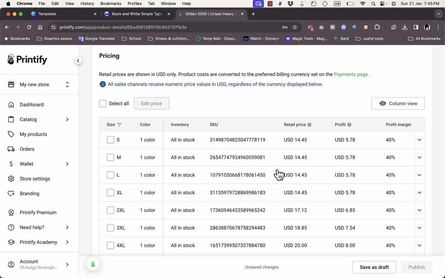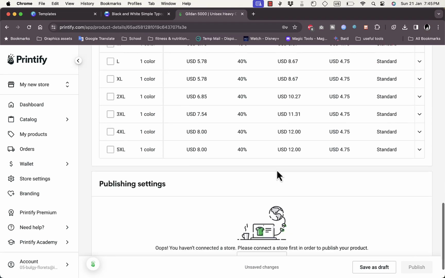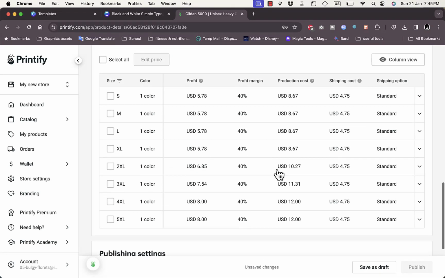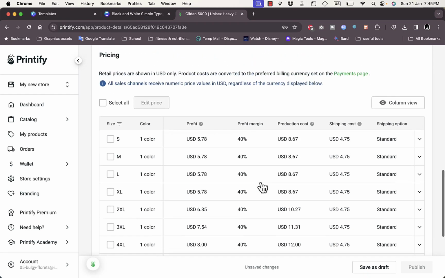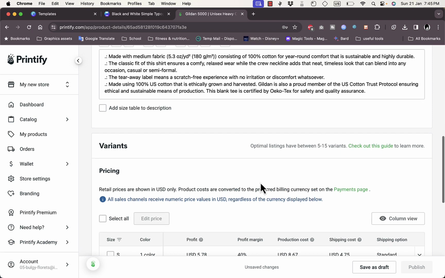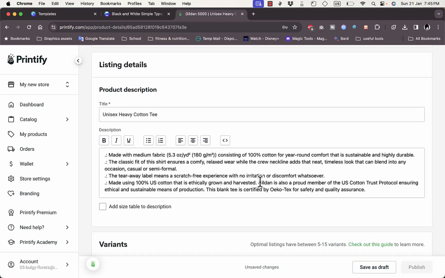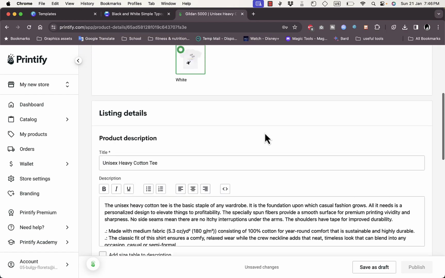And here you can view all the pricing, the retail price, the profit, and you can add your own price, of course, to get a profit margin. All that's remaining to do right now is to connect your store and start selling this item on your store. So that's how easy it is to create a design on Canva and sell it on Printify by connecting it to a Printify store and adding it to a Printify product.